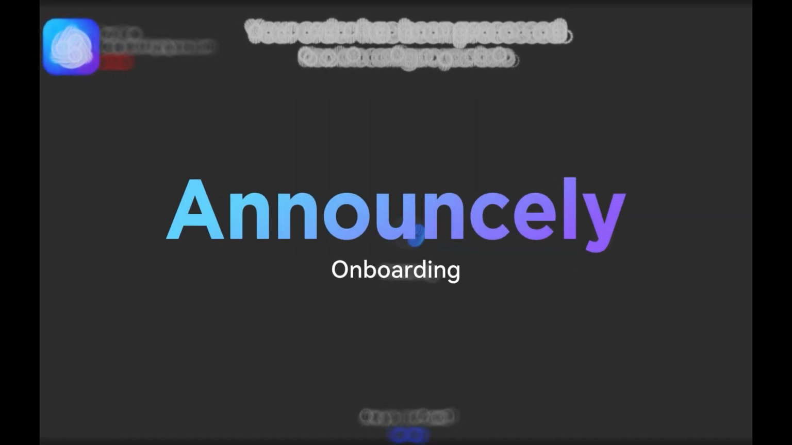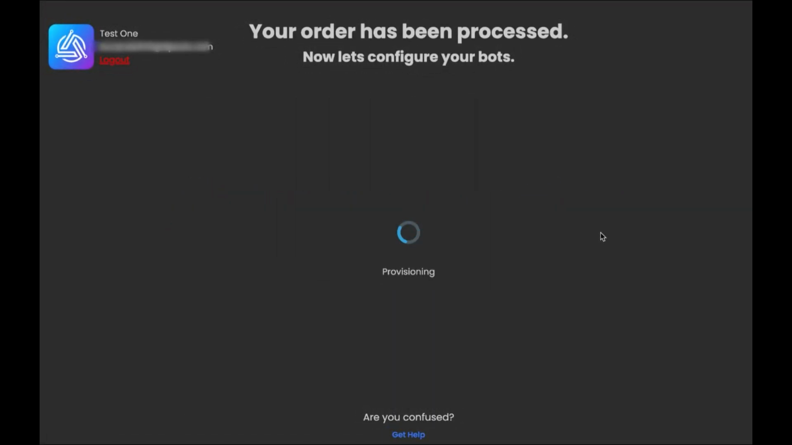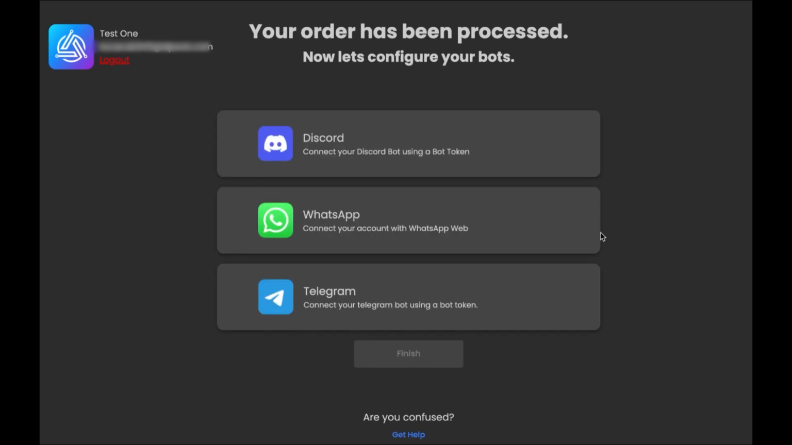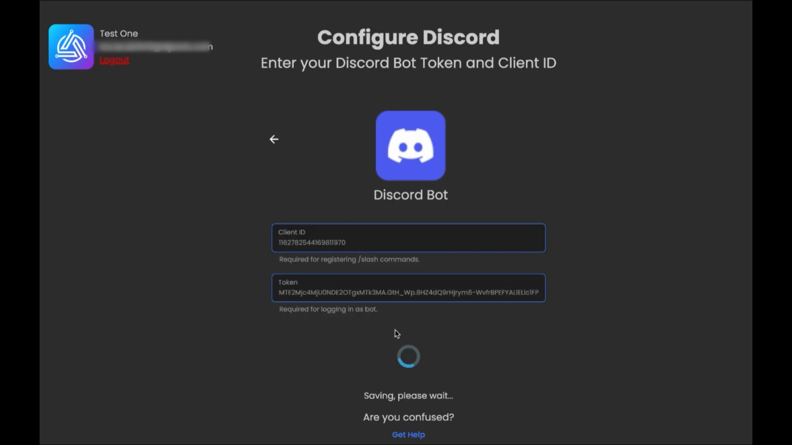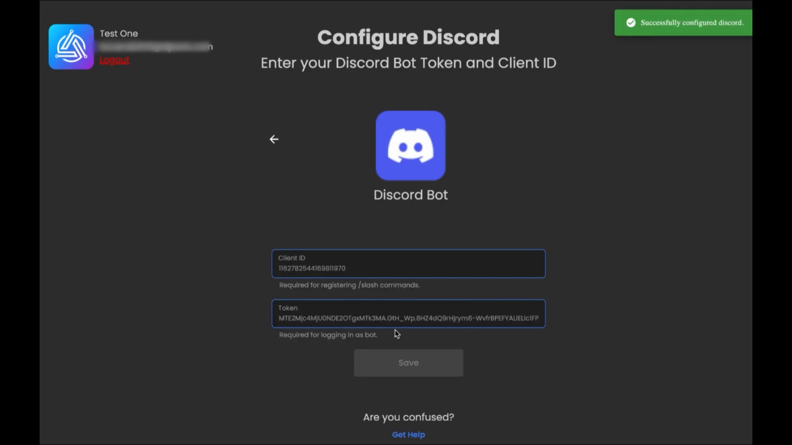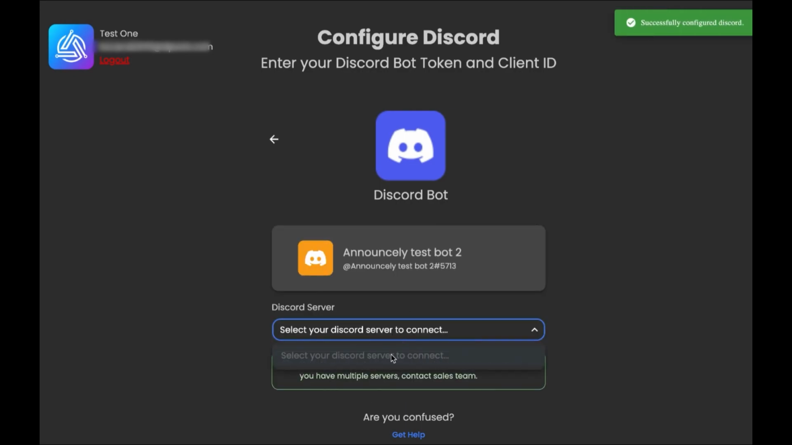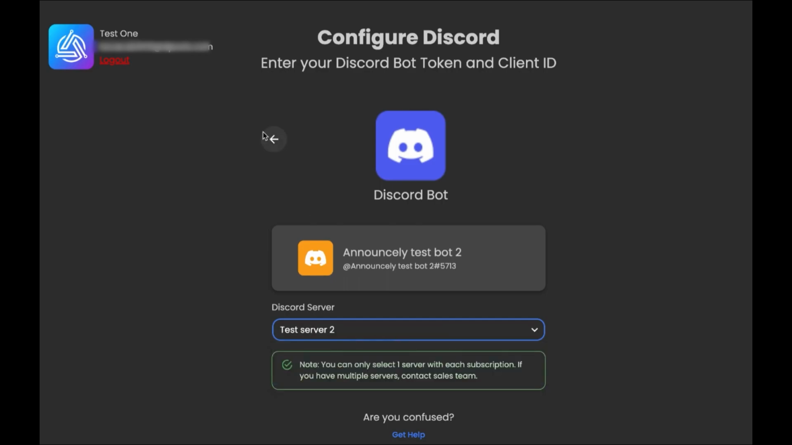Onboarding with Announcely. First, let's connect your Discord server using a Discord bot token. Be sure to have the relevant bot intents enabled. If you are unsure how to configure and set up your bot, please follow the onboarding document, which can be found in the tutorials and how-to section of our website.